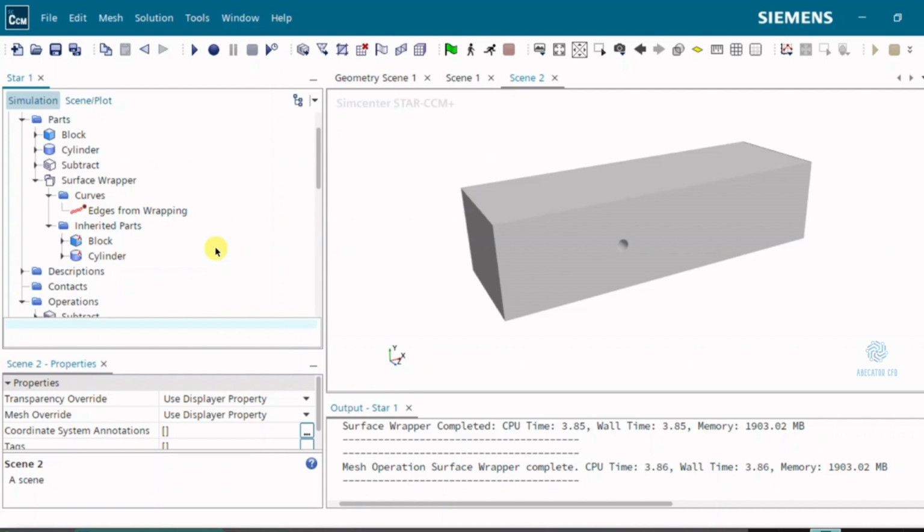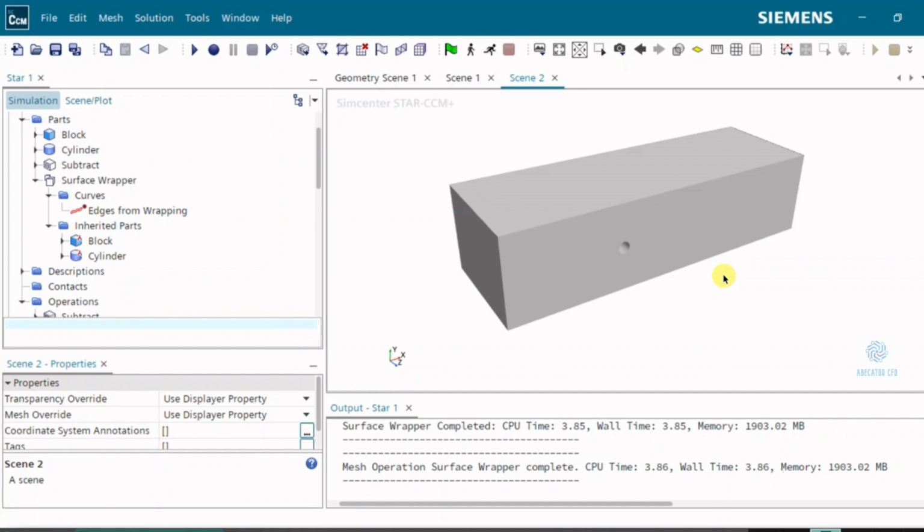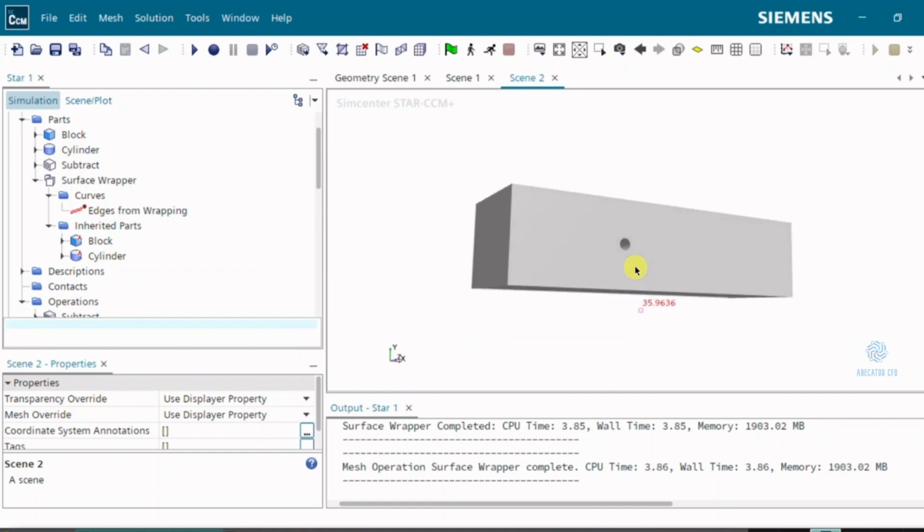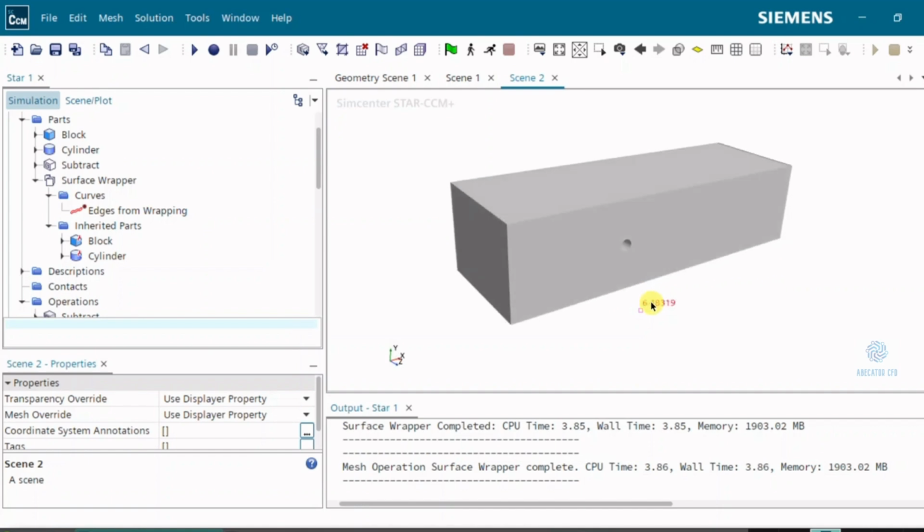But in real industrial models, you often have gaps, overlaps, and tolerance issues. Different parts might have tolerances set such that surfaces intersect incorrectly, or they might cut through each other in awkward ways. And with basic tools like simple Boolean subtract, you may not be able to create a clean, watertight part. Surface Wrapper helps you create a clean, watertight part even under those conditions. So, it allows you to end up with a clean computational volume like the one we see here.